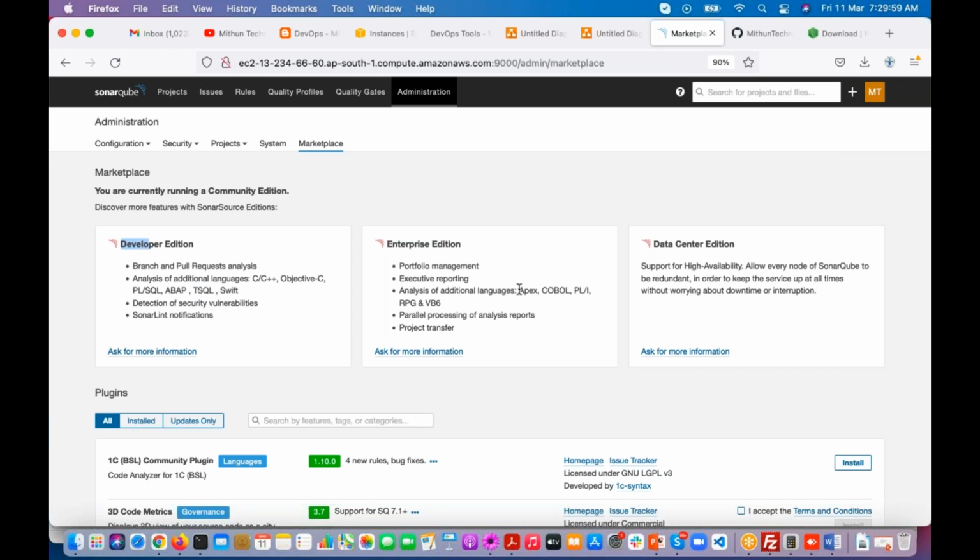If you want to execute the sonarqube report for Apex, which is one of the programming languages in Salesforce, I even worked on this Apex also. Just as ABAP is the programming language in the SAP module, Apex is the programming language in Salesforce. If you want to execute the sonarqube report for Apex, COBOL and all, you have to purchase the enterprise edition. Then the data center edition, the cloud-based one, whatever Ashok was asking.